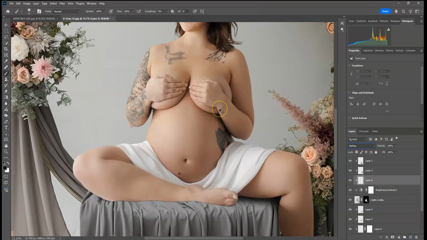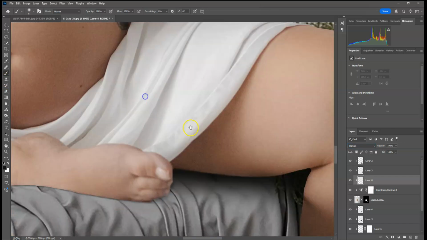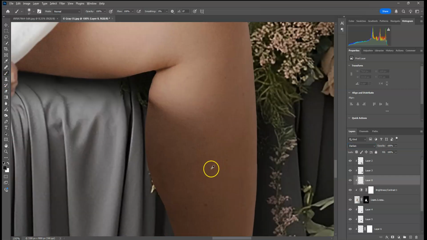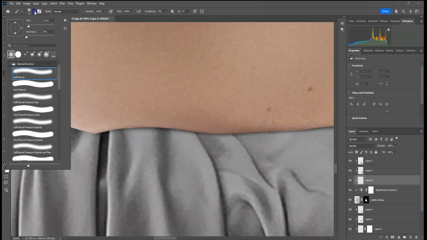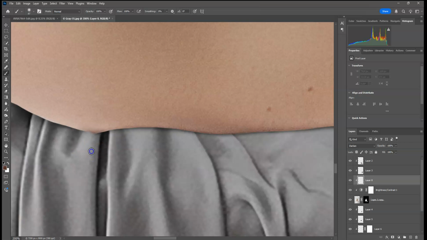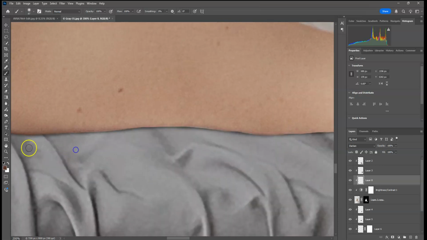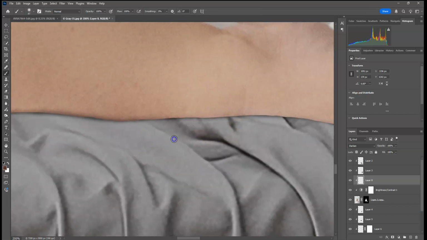Multiply blending mode. Now again, I'm going to hold down Alt on my keyboard and select a shadow on her skin. Make my brush a little bit bigger here, and then feather again. I just want to add a little bit of shadow on her leg as well, because she was sitting on white before, so she didn't have much shadow casting back onto her leg. But with this gray and a darker color, you're going to have a little bit of shadow kicking back. Not much, but more than white.